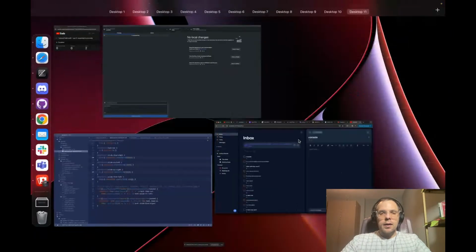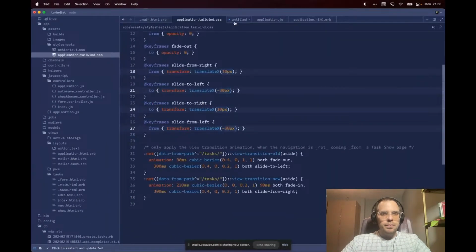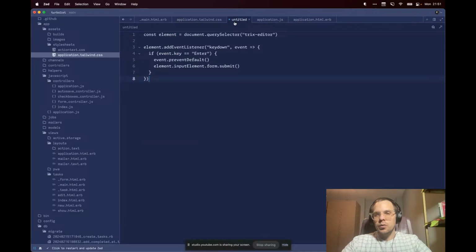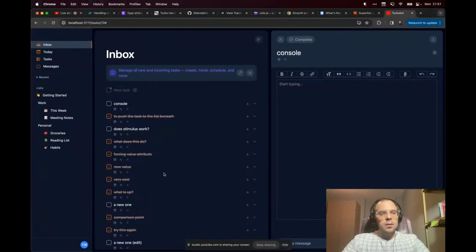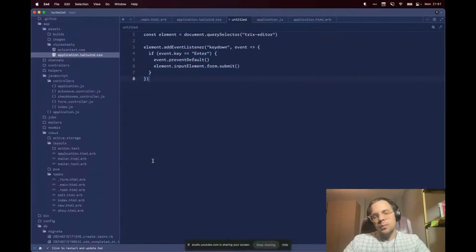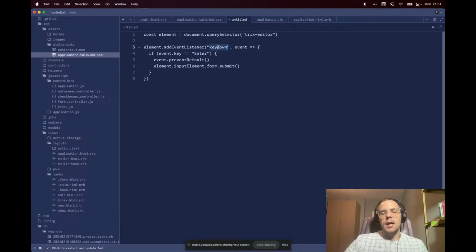But I got some suggestions from Twitter on how to make our Tricks editor support a keyboard shortcut to submit. I was hoping that there'd be something built in, but there isn't. So we're just going to have to add our own event listener and set up.